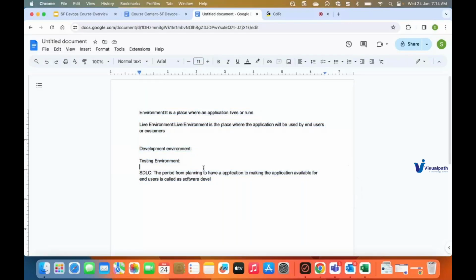So, what I was trying to say is, I was explaining these terms: environment, live environment, development environment, testing environment. Environment is a place where an application lives or runs. These are the points which I iterated a couple of minutes back. Now I'm telling you about this term, SDLC.